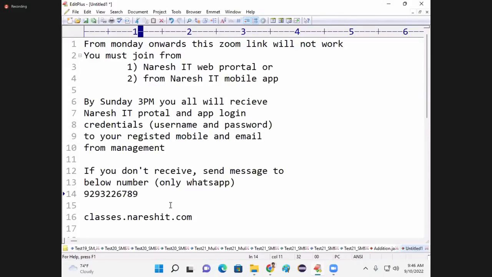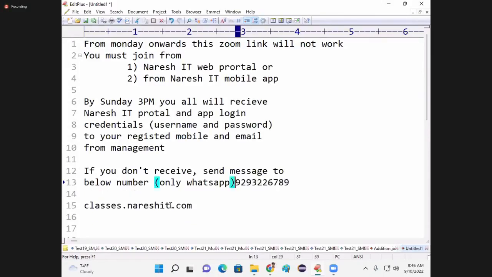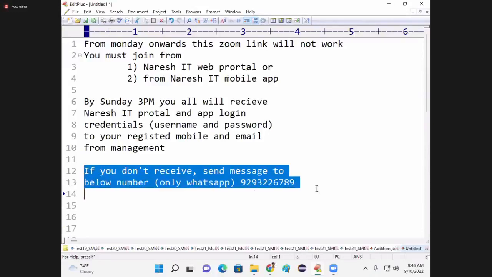9293226789. Don't send messages to Srikanth sir.